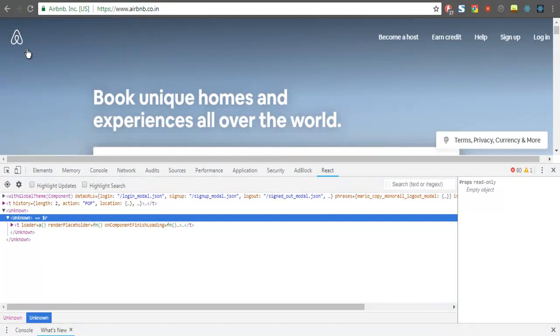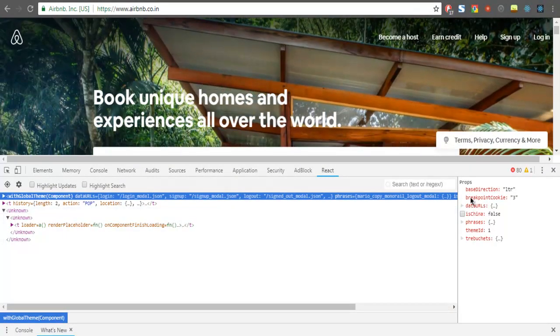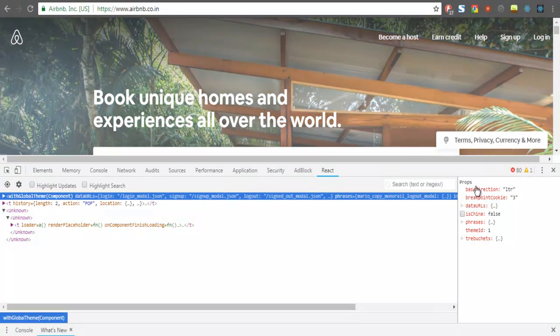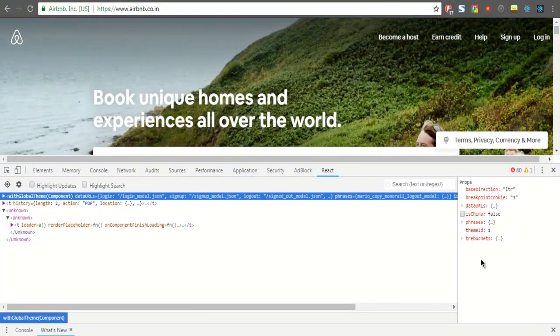So at the top, you can see this component gets highlighted. Okay, and it shows component information. Okay, and on the right hand side here, you can see it shows props. And in some cases, it may also show the state.